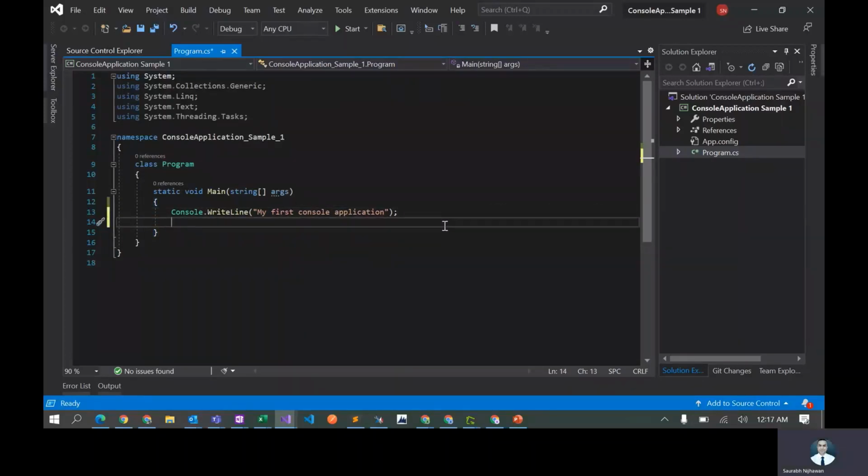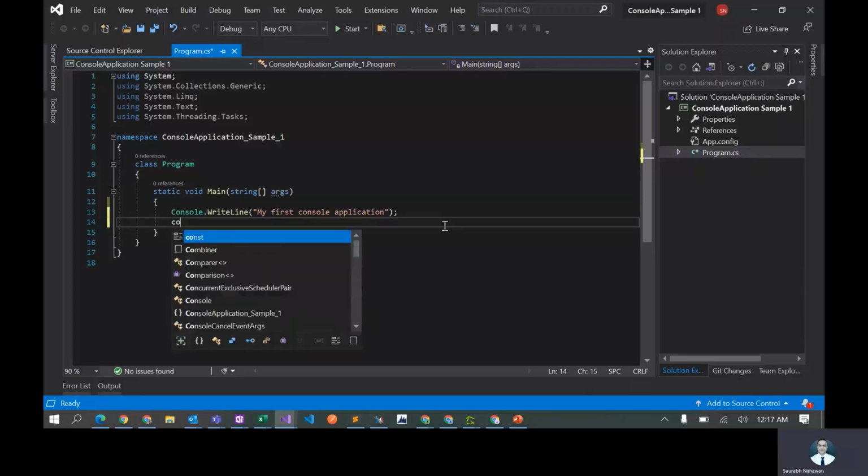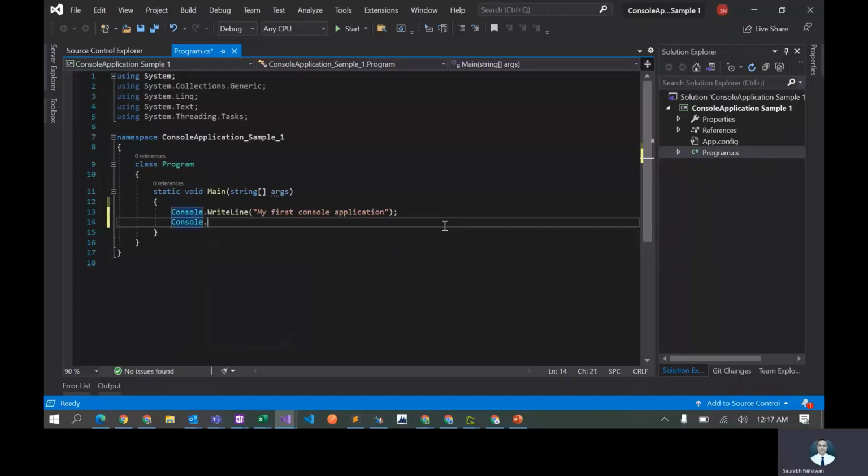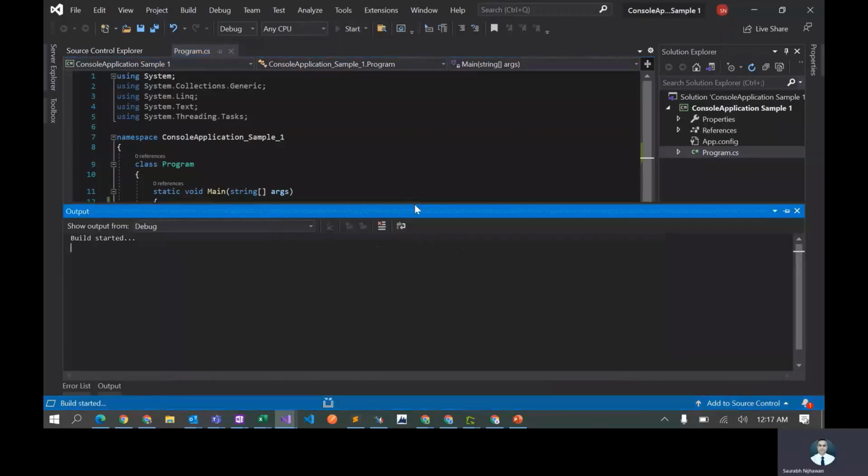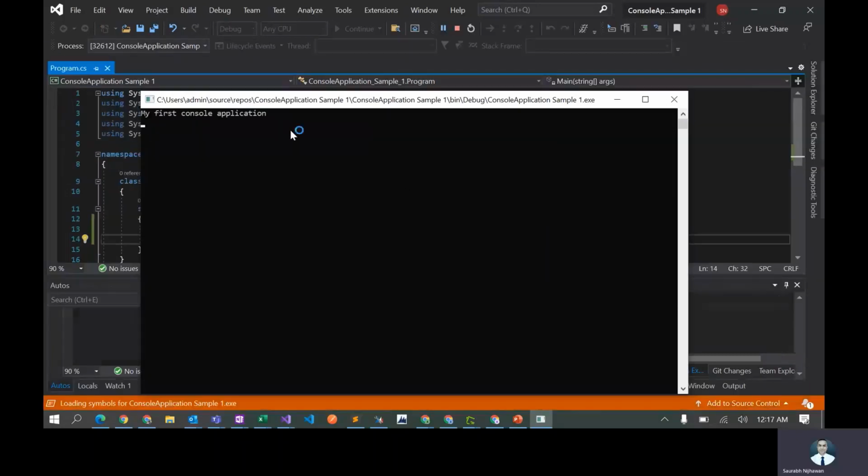So now in order to see that message on the console, we can do a Console.ReadLine. What this would do is ask for a user input. Till the user gives an input, it is going to stop you on that screen. So let's start this again. So, my first console application, and I can press enter to exit out of this application.